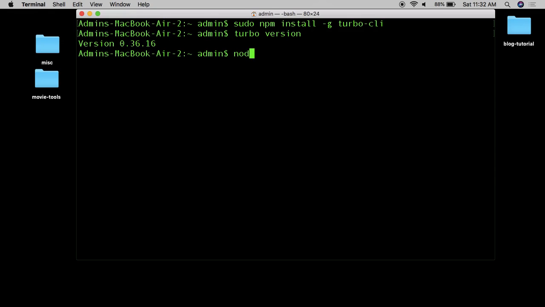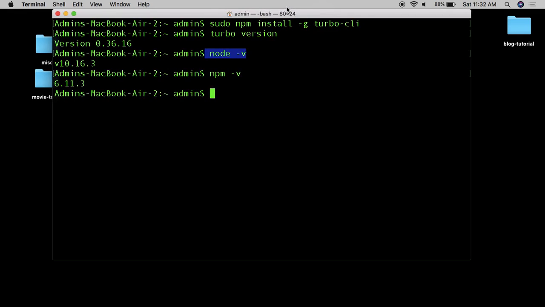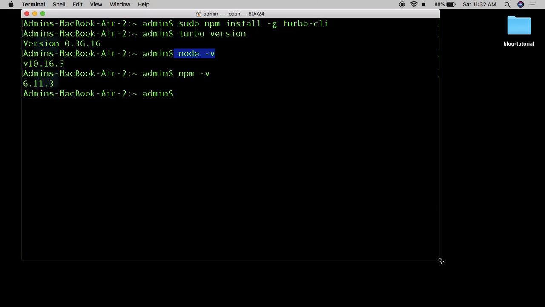Make sure you have Node properly installed. You can do node -v to check your Node version. So I'm running 10.16. And make sure you have npm installed as well. And just to reiterate what these tools are, Node is a JavaScript runtime. That's what we're using for our server environment.